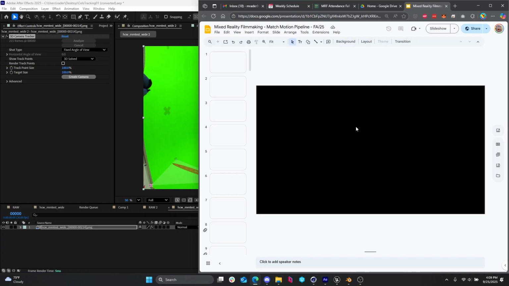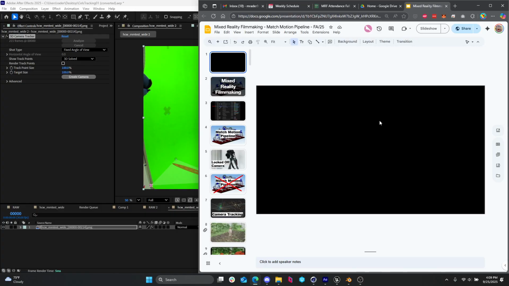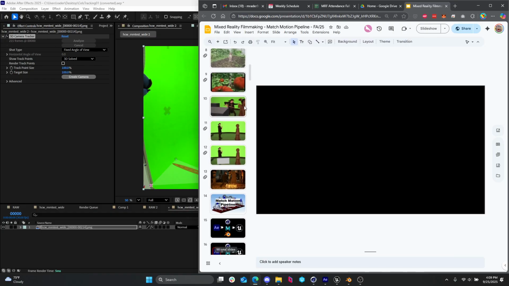Oh, my screen is, do you see that? No. Sometimes when I'm running HDMI and OBS and Unreal and After Effects and everything, my screen starts flickering, but that looks fine. I'll make do.